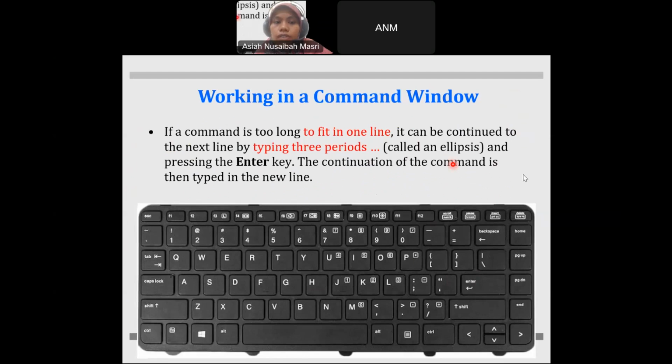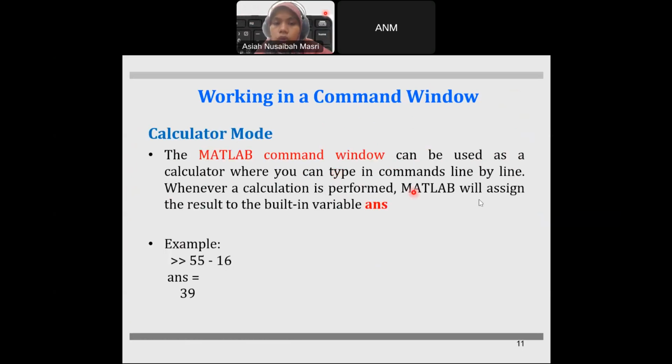Now, if a command is too long to fit in one line, it can be continued to the next line by typing the 3 periods, dot, dot, dot. That's the period, 1 period, 2 periods, 3 periods. The triple periods are called an ellipsis. And then press the enter key. The continuation of the command is then typed in the new line. So these are some tips for you in writing the command.